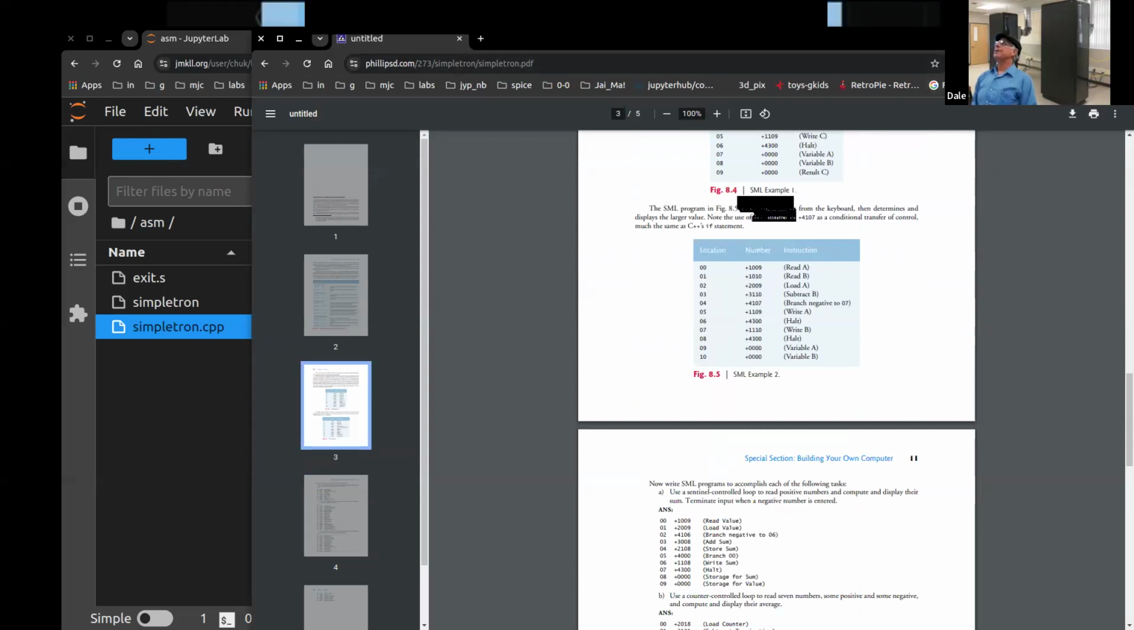Your next lab assignment is using the Simpletron to add 3 numbers and the equivalent of a for loop that prints 1 through 10.